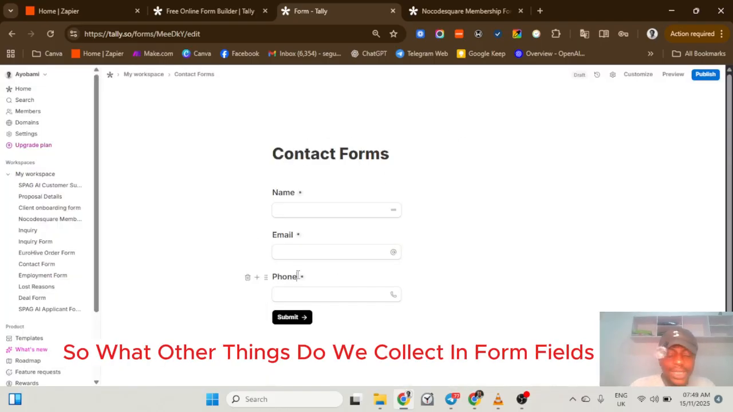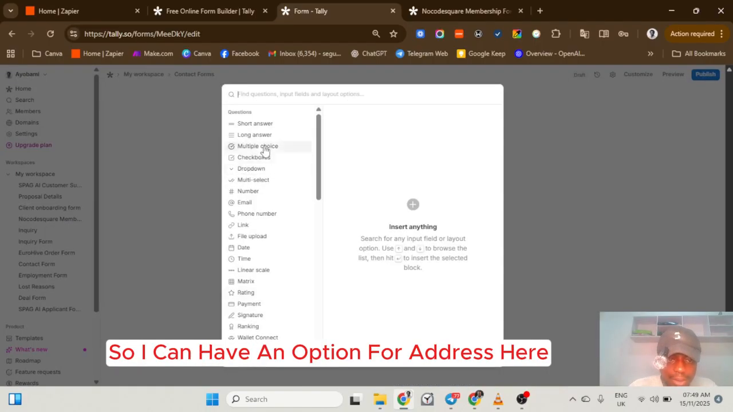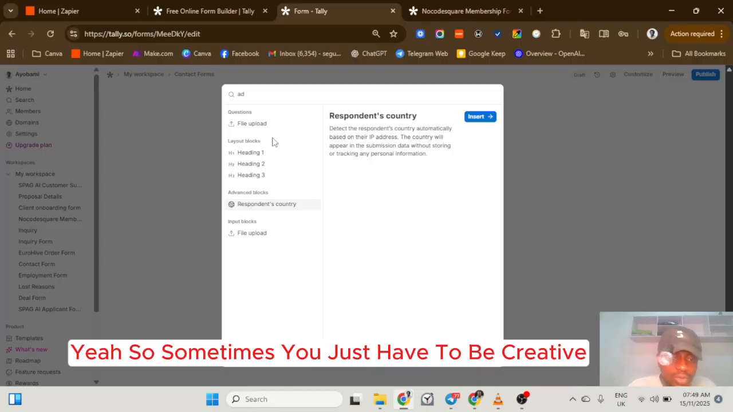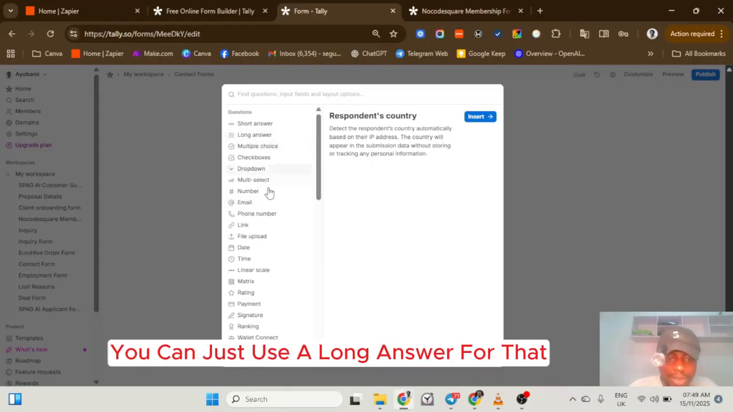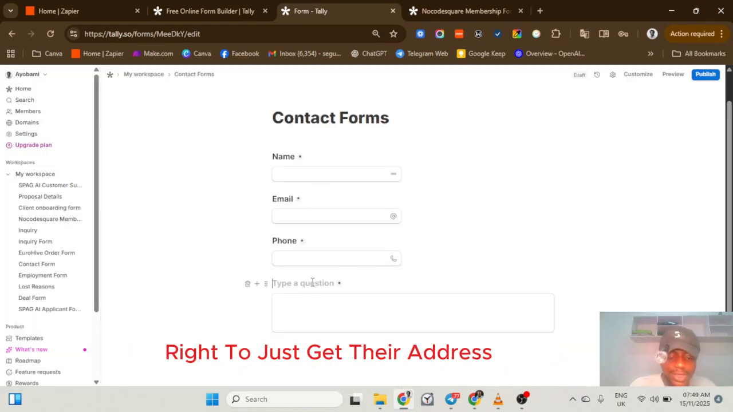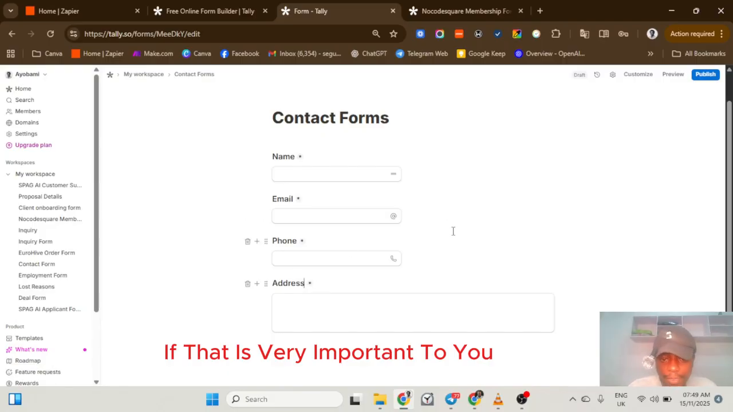So what other things do we collect in the form fields? Let's say I want to collect an address. So I can have an option for address here. I can just type address. Yeah, so sometimes you just have to be creative. Since there's something like address, you can just use a long answer for that, right? To just get their address, if that is very important to you.